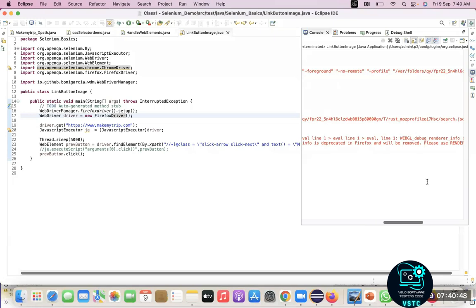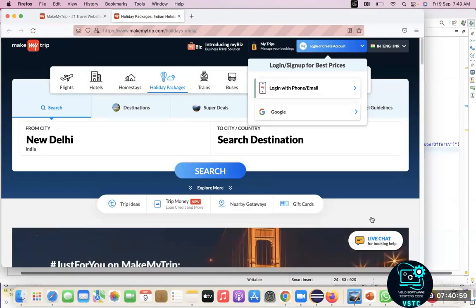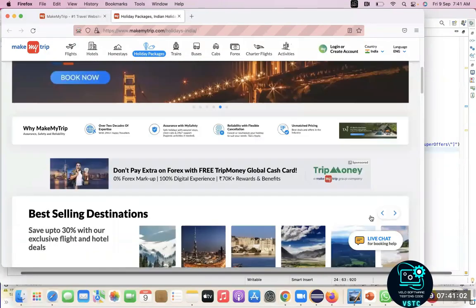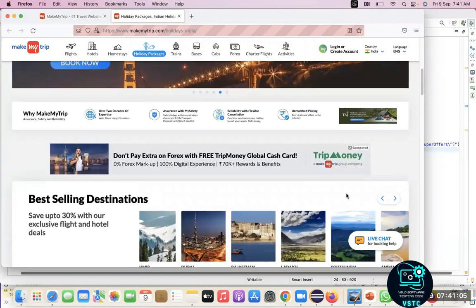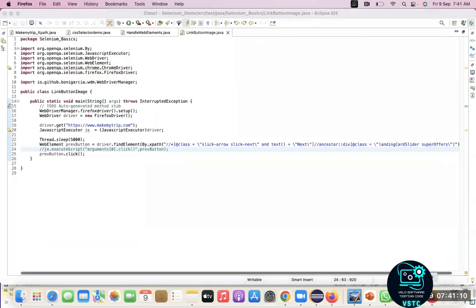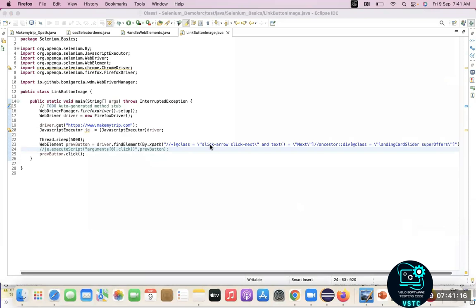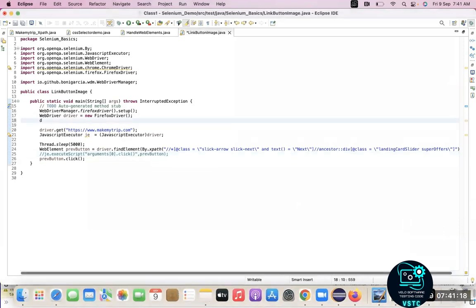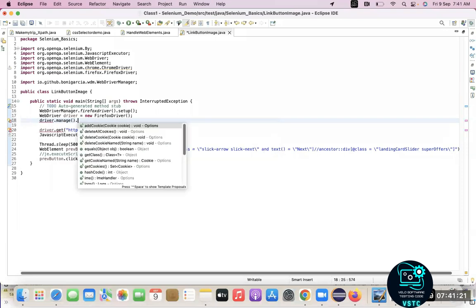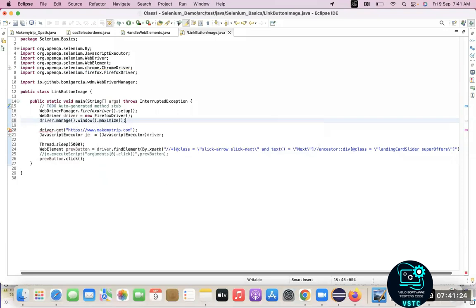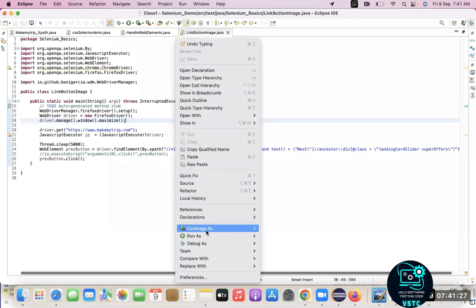Okay, so we will continue this in the next session. Till now, if you have any doubts, you can ask. It seems this page itself is not allowing the click operation using automation. Let me rerun it, just a minute. We'll observe it when we maximize the window, so let me maximize it: driver.manage().window().maximize(). Let me save and run it again.